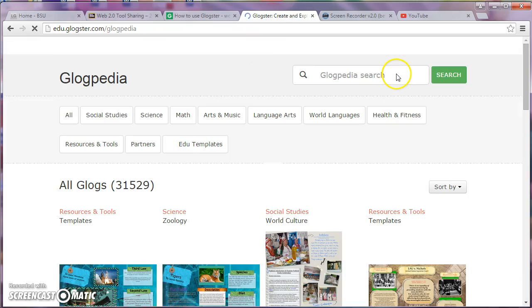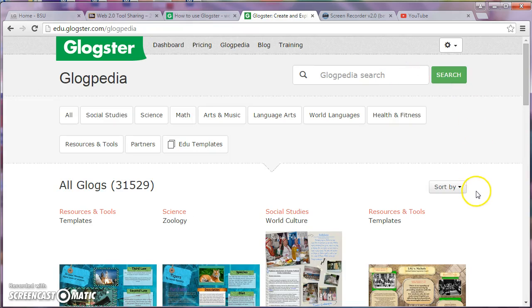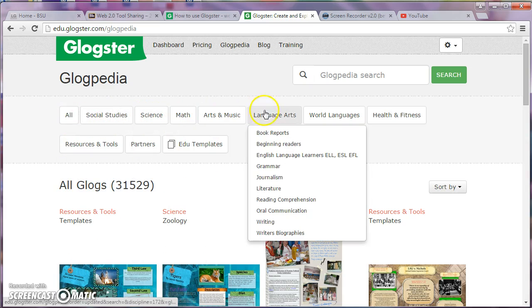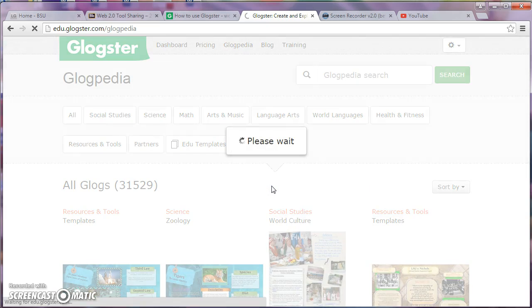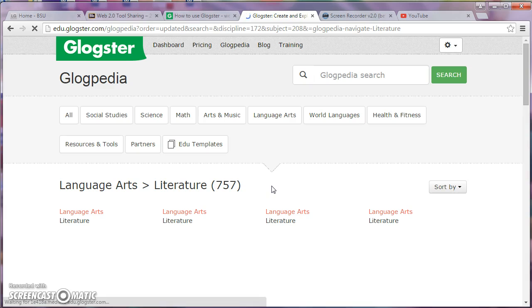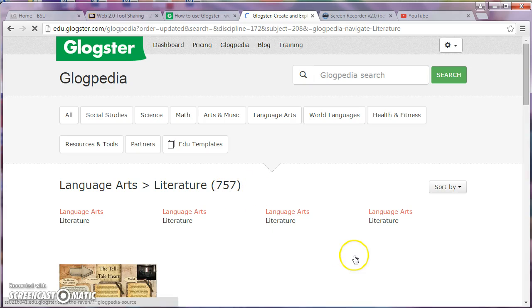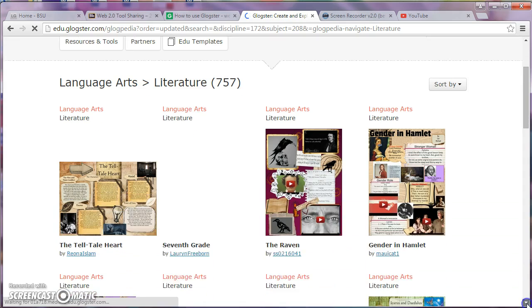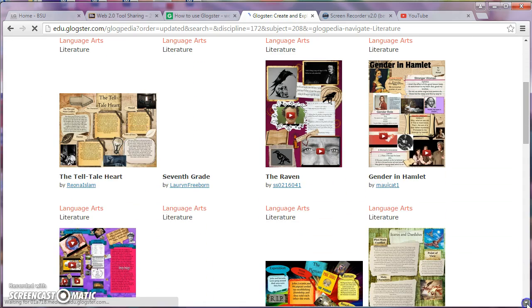It is pretty fascinating. You can search if you want. You can choose one of these tabs. There are all different types. As a former language arts teacher, I could go here. I want to go to perhaps literature, and it shows 757 glogs that people have put on here for others to see.